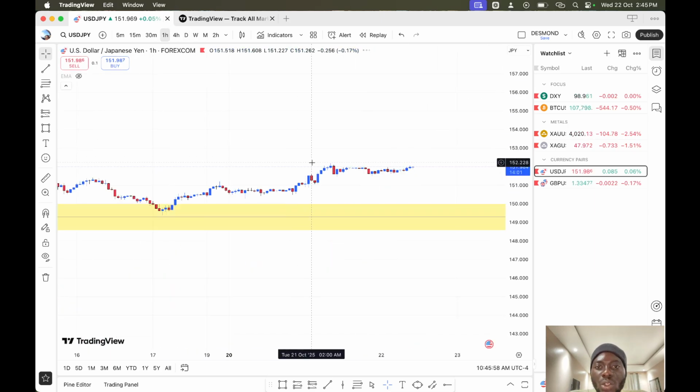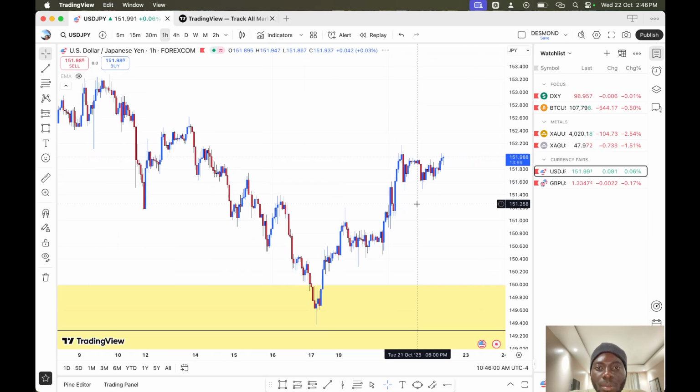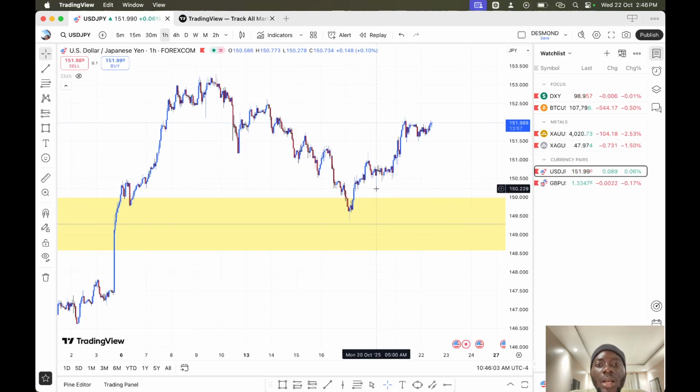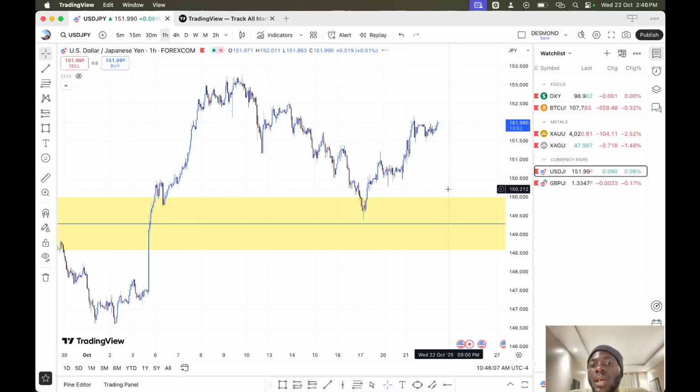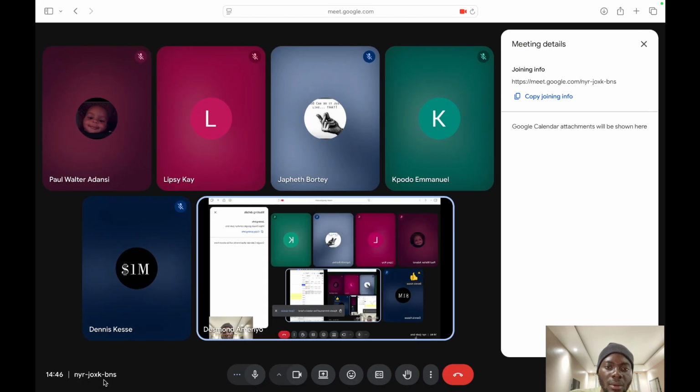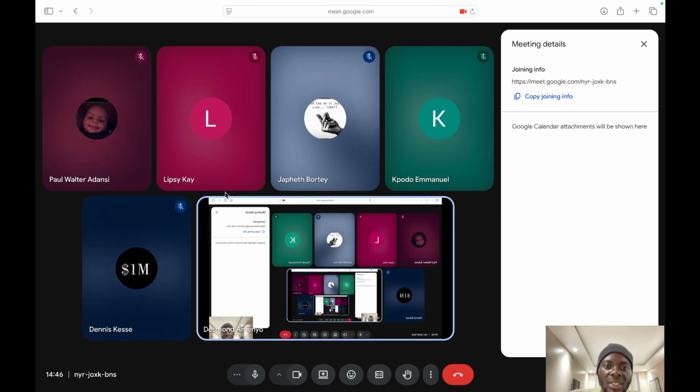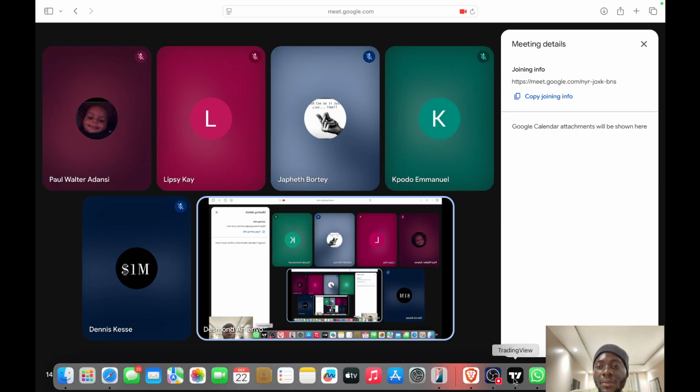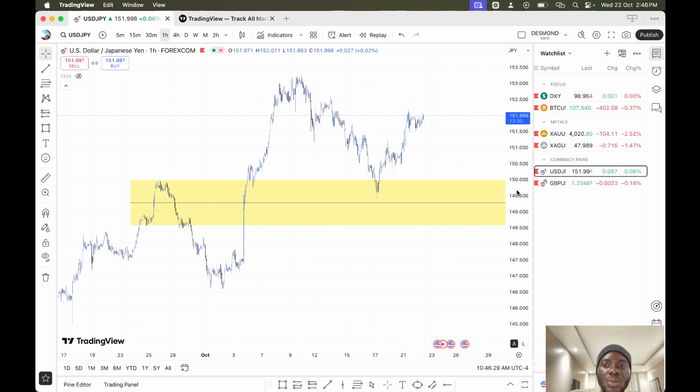But USD JPY is not on my focus pair, it's just a currency pair. So I come to the currency pairs when I'm not finding any setup on XAU. That's when I come to the currency pairs. Jefta, you remember our analysis on USD JPY, right? Okay, maybe he's having network issues, so I'm going to move on.